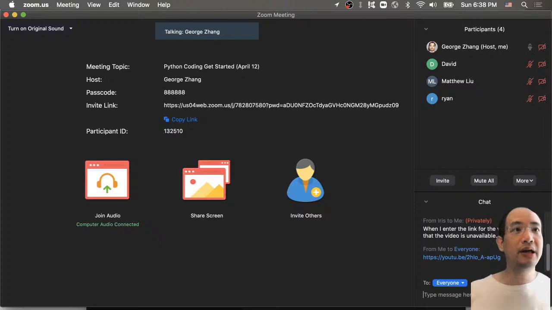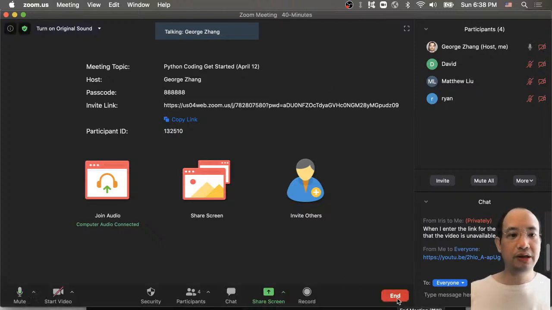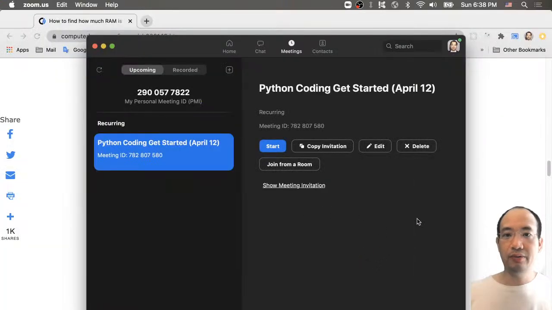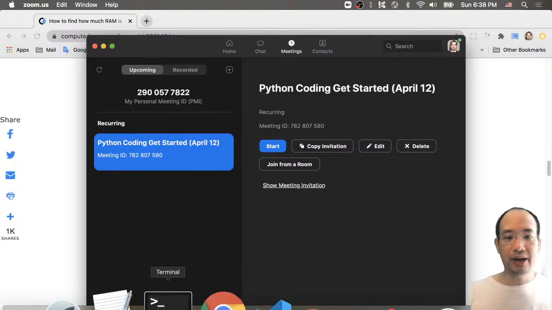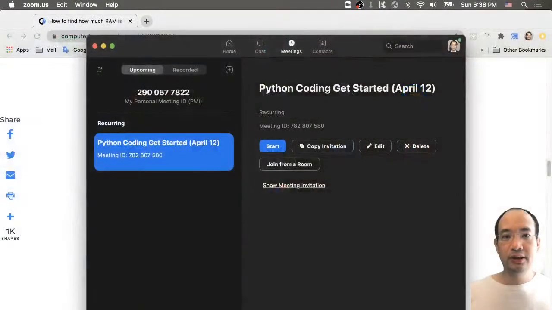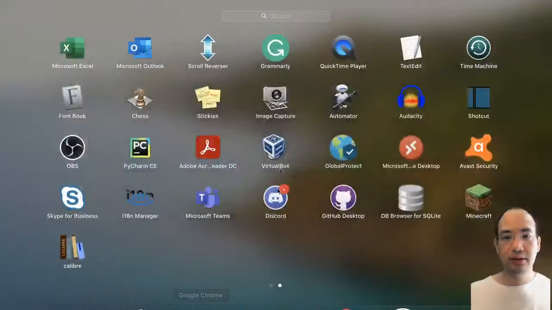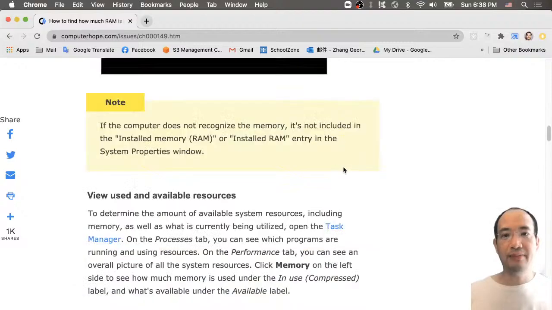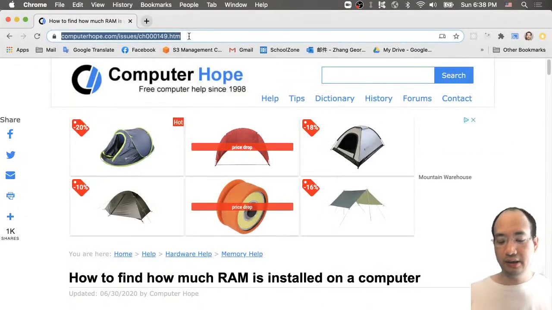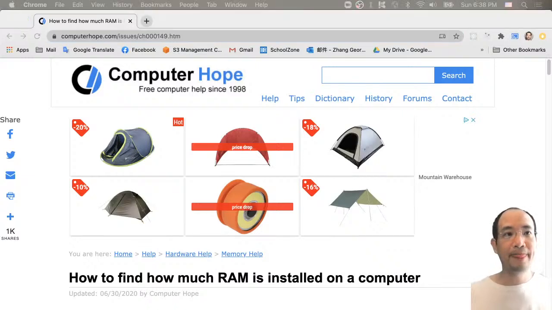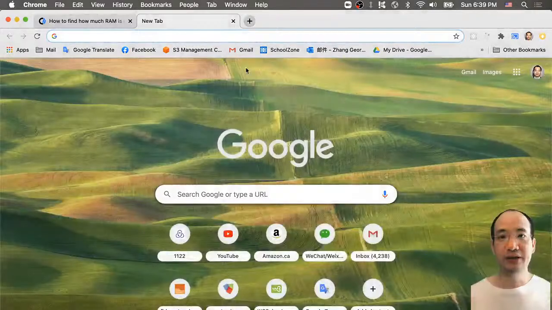All right, let me see. We still don't have anyone to show up to tell me how much RAM you have. So I'm going to turn on my VirtualBox, and probably next time I'm going to show you how to do that. But if you don't know how, I may just put this link on here, and after the class you should follow this link, and you should be able to figure out how much memory you have in your computer. Okay. All right, so now let's go back to our class.